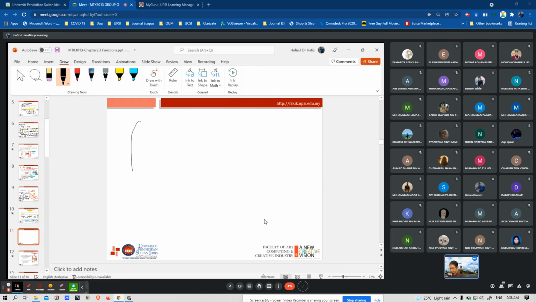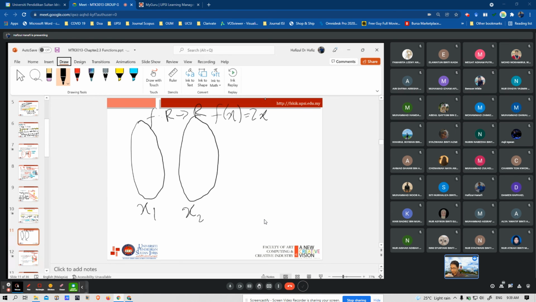Another example. We have x1, x2, and then we have a function where the domain is the real numbers and the codomain is also the real numbers, and then f(x). This one we can call injective.